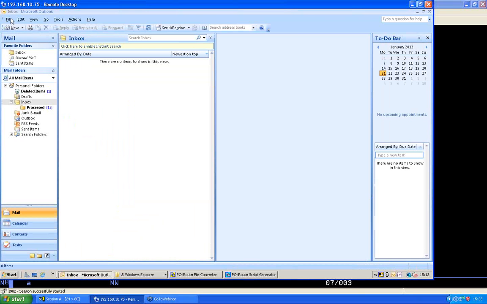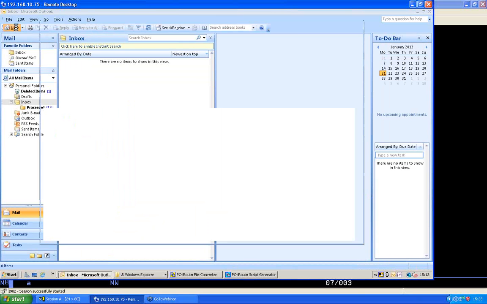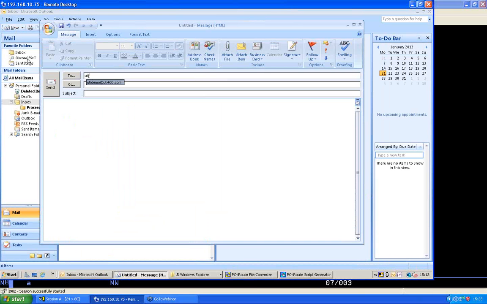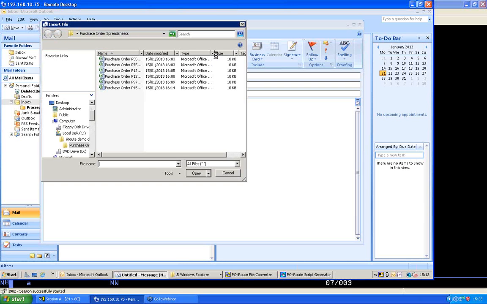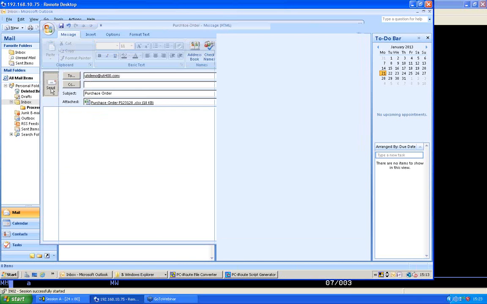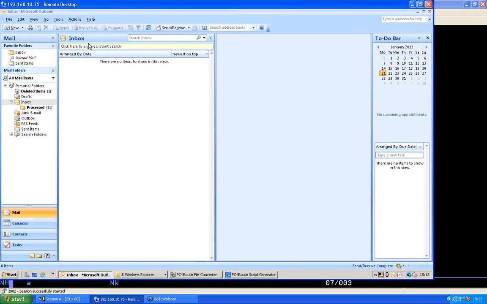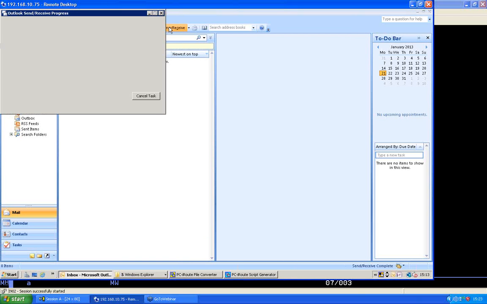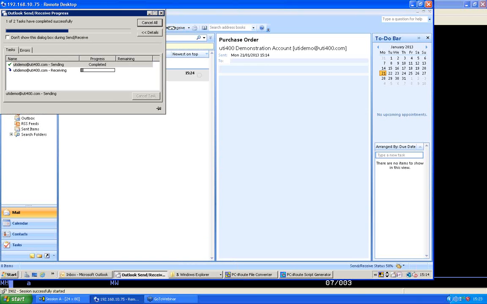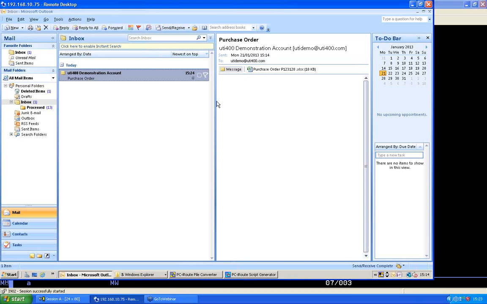Okay, in our inbox we're going to create a new email to our UTI demo account, and remember we need to put a subject text of purchase order in there, and we're going to attach a file, could be any of these, and we're going to send it to ourselves. If I just do a send and receive here, okay, we can see the purchase order arriving.